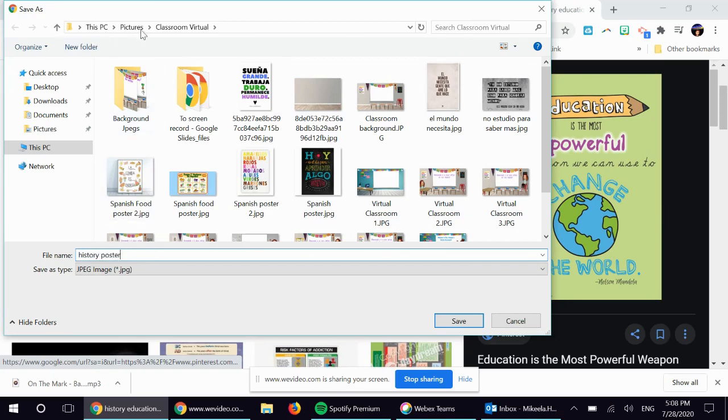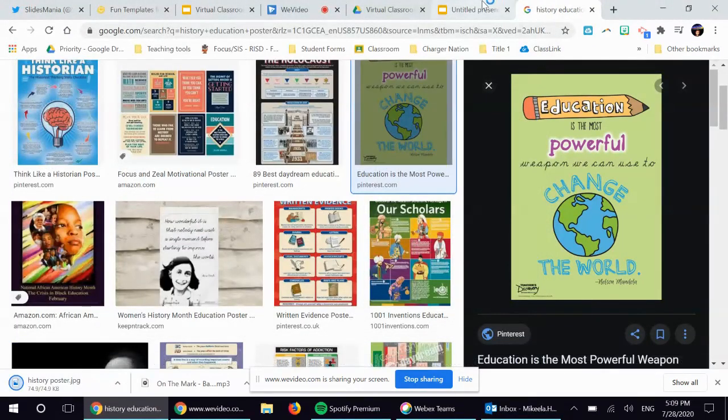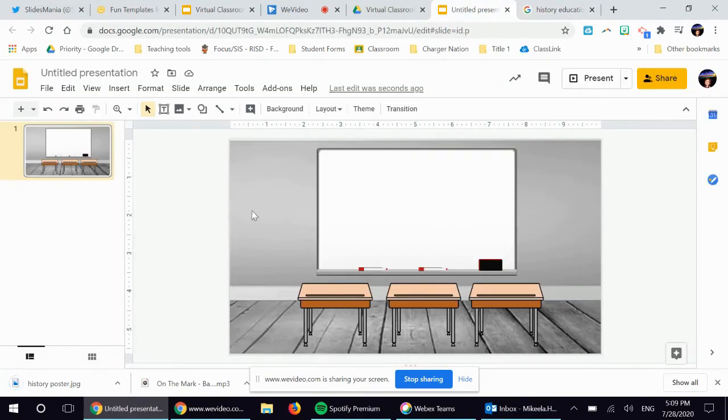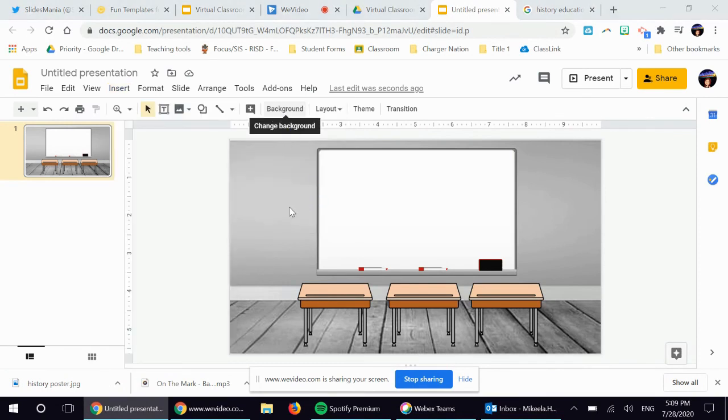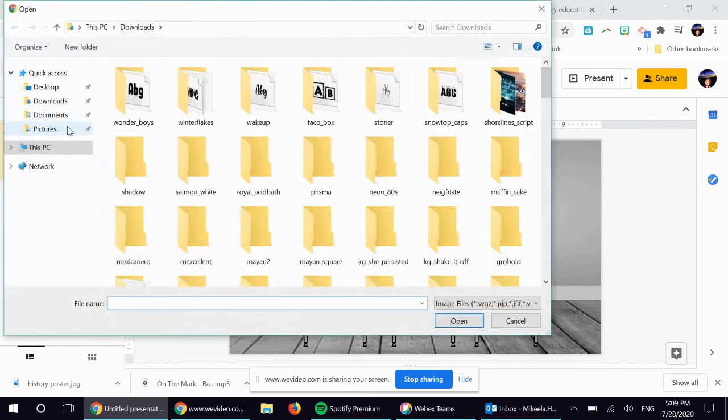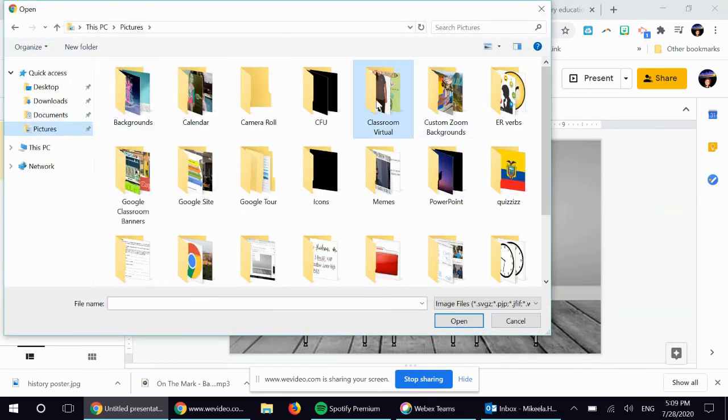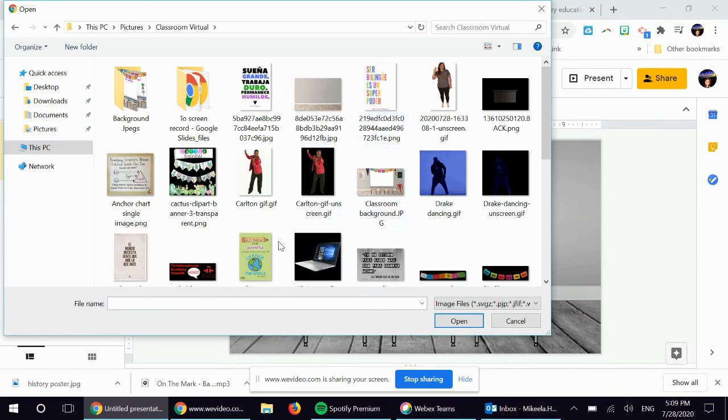If you notice up here, I have pictures in virtual, a classroom virtual. I did the classroom first because I'm working on it a lot, so I wanted it to show up higher in my list. But then I have all the stuff I need for my classroom. So I'm going to type in history poster to rename it, and I'm going to hit save. Then I'm going to go back over here to my virtual classroom and insert image, and instead of search the web, I'm going to upload from computer. Go to my pictures, classroom virtual.